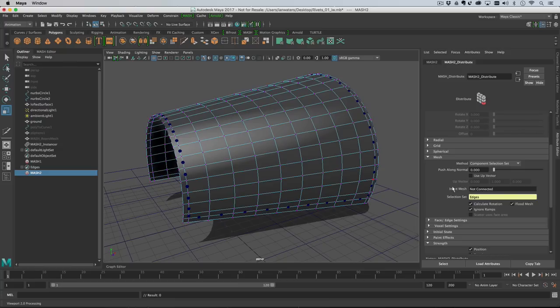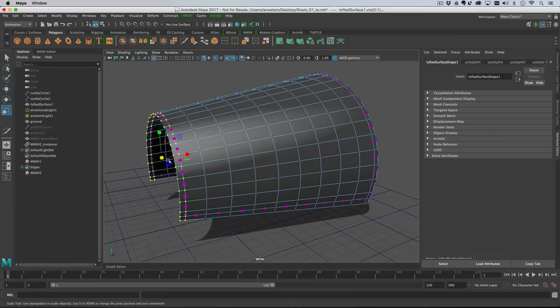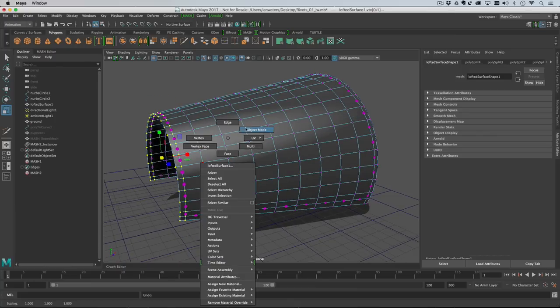So we need to drag in the lofted surface into this input mesh slot here. And the reason that we do that is so that mesh will then monitor the mesh for changes as well as the selection set. So if we then change the mesh, see that it's nice and live. So cool, that's easy and done.